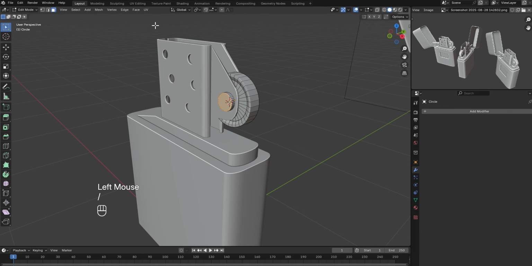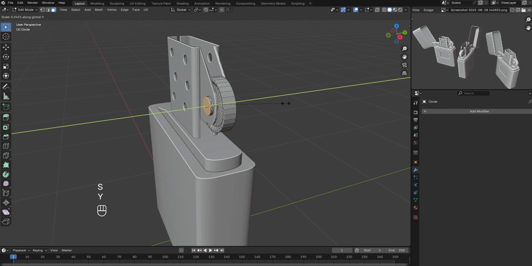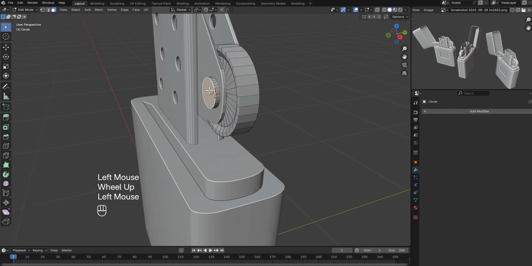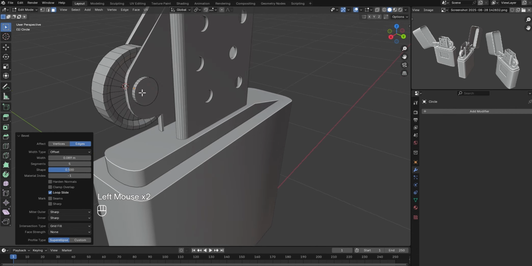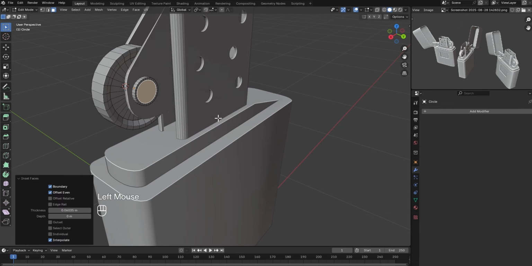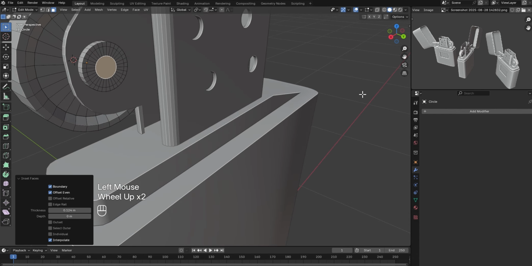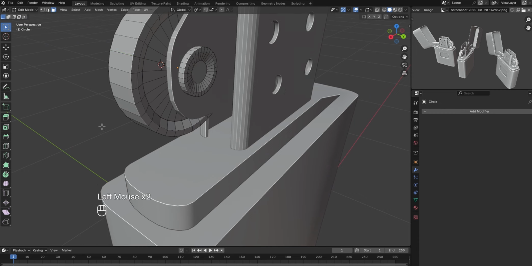Then let's see what we have done here. Okay, so now select this face here and B to bevel this side like so, and then select this face here, I to inset face like so, and I again to inset face like so, then G, Y to move it inward a bit.